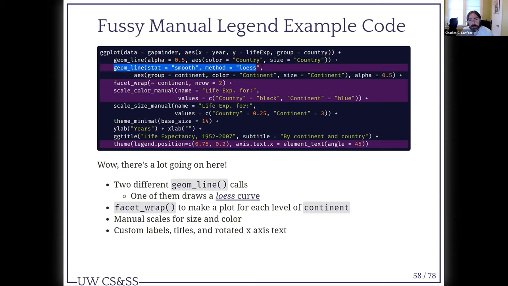I say geom_line stat equals smooth, method equals loess. This is going to draw a smooth line through my plot. I do a facet wrap, I do a manual color scale, a manual size scale, and then I tweak some things in the theme. Let's build this out to show you what I'm doing.